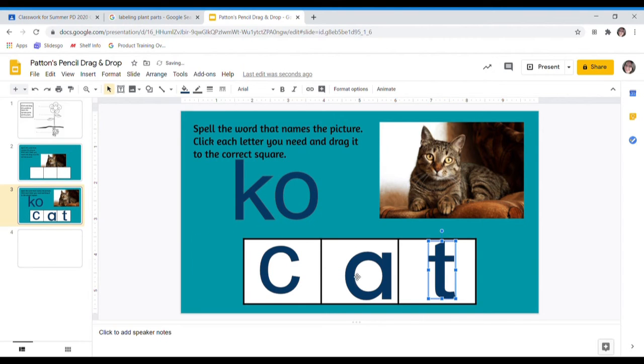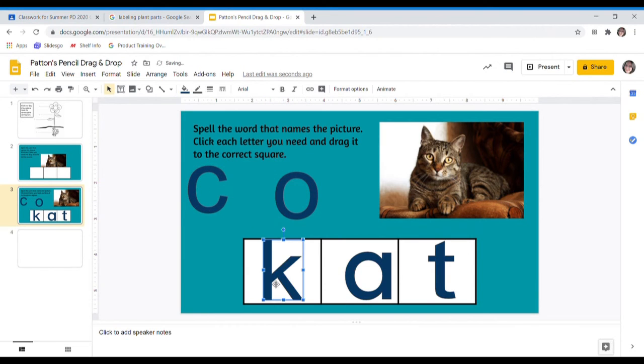It's great computer practice along with learning their letters and spelling their CVC words. It's a great place to start. If they perchance get this wrong, because you locked down this background, they can easily change out their letters and fix their answers.